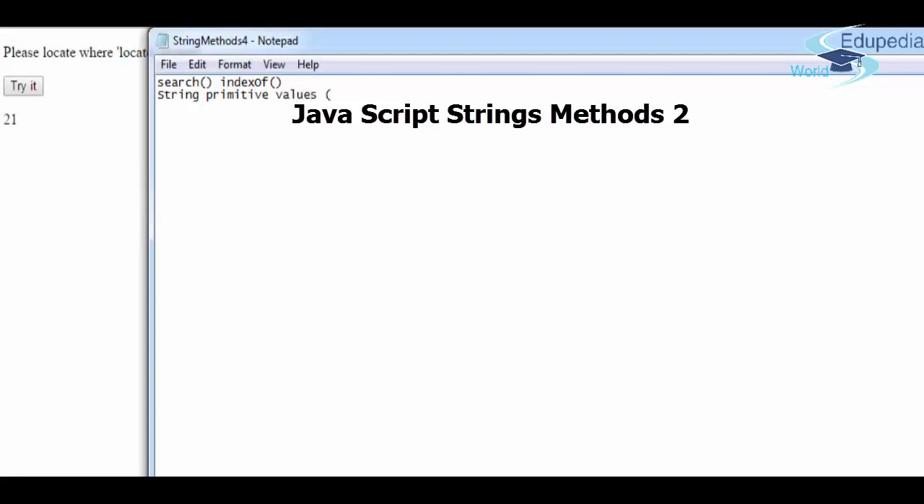We are not talking about string objects. So search or indexOf, these are the two methods that are similar, and that's what I'm going to demonstrate: how search and indexOf are different. Okay, let's just write the program.